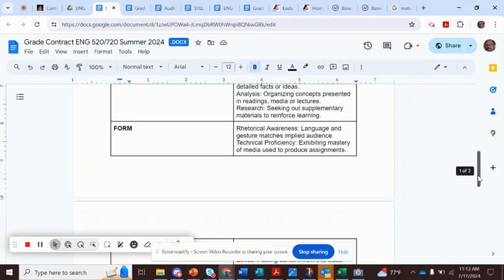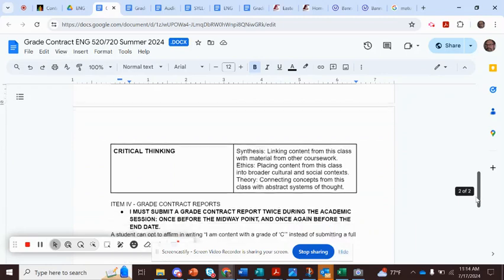Form is rhetorical awareness and technical proficiency. This is most applicable, I think, to the audiovisual assignment. But if you feel like your Discord posts have been particularly well written, in some way, that they flow really well, that they make good use of internet slang for Discord posts, you could certainly make that argument.